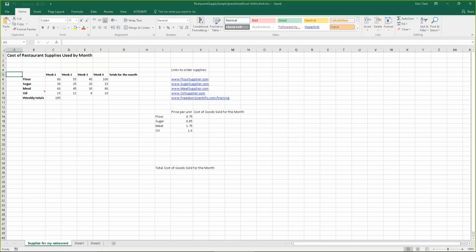Control G is the keystroke, but you can also use function key F5. Now, if you're working with the cloud version of Office 365 for Excel, you can't use F5 to use the Go To there, because F5 is the browser keystroke to refresh the screen. So you'll just have to use Control G if you're using the online version of Excel.